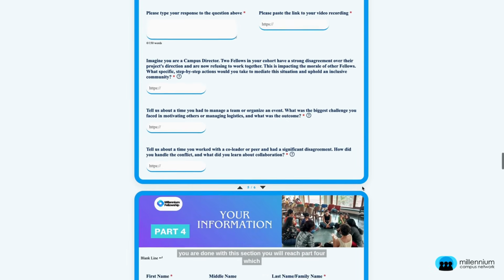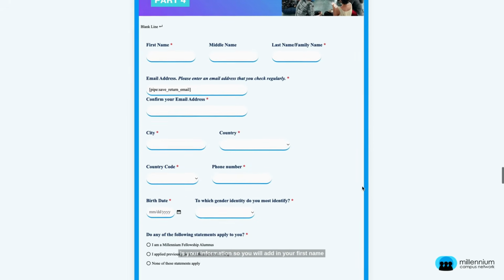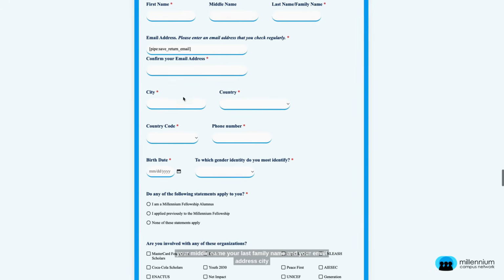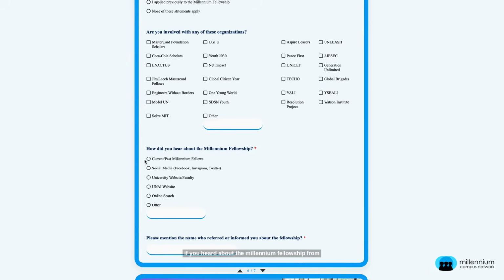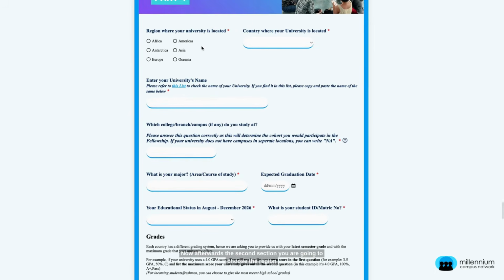Now, once you are done with this section, you will reach part four, which is your information. So you will add in your first name, your middle name, your last family name, and your email address, city, country code, phone number, birth date, etc. If you heard about the Millennium Fellowship from a current or past Millennium Fellow, you can mention their name right here as well.